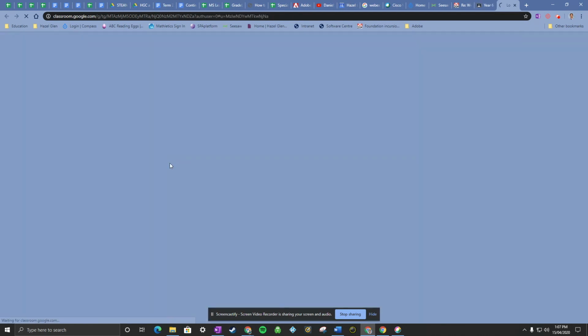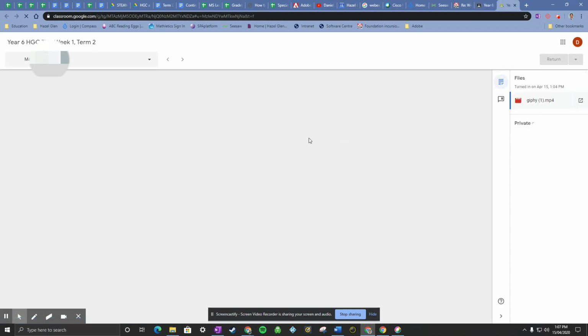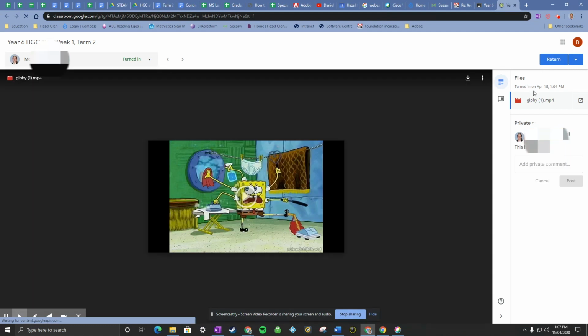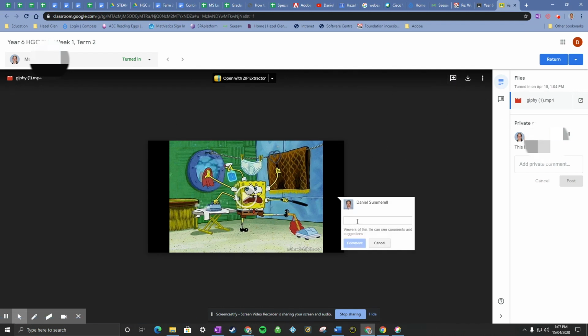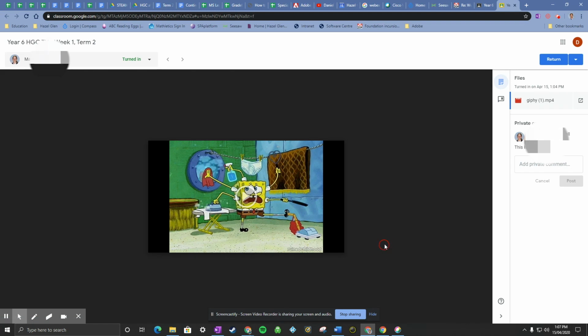So I can just press on it and it opens it up in a new tab. From here, I can add private comments straight away or I can add a comment to the actual work. So if it's a Google document or something, you can add those comments here. Once you've added your comments, you just post it and the student will be able to see that.